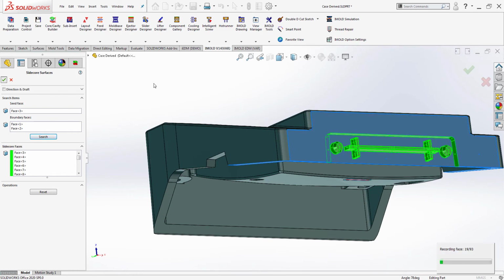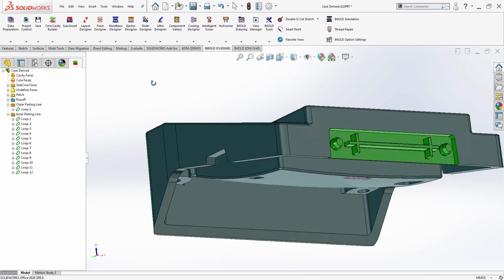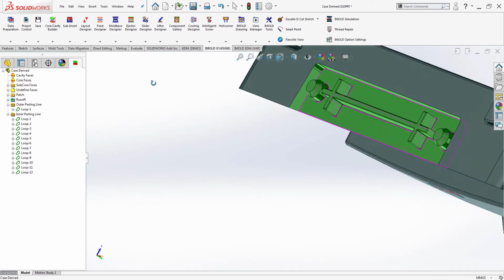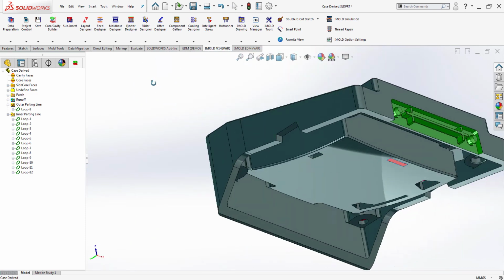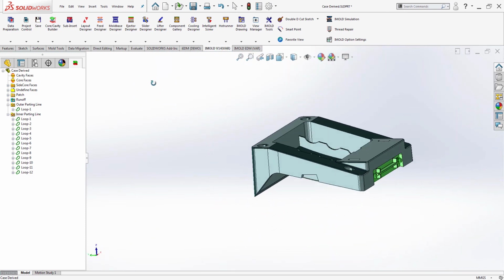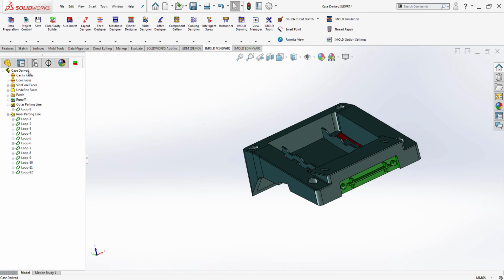Click OK to accept the result and close the Property Manager. Let's redefine the core and cavity surface by doing a right mouse click and select Search Cavity Core Face.